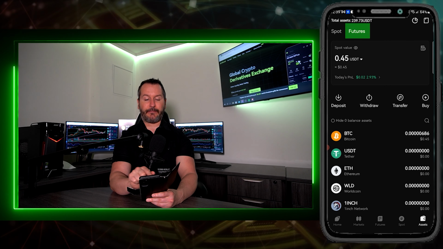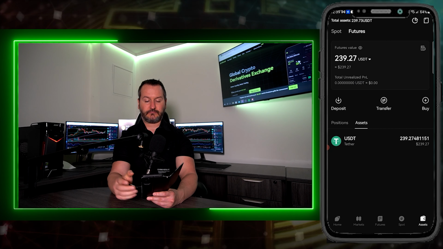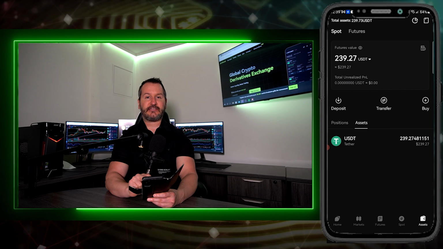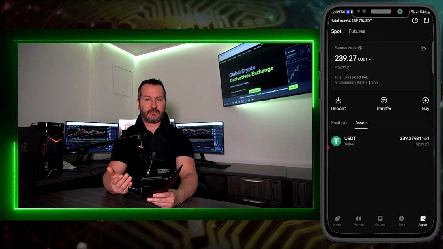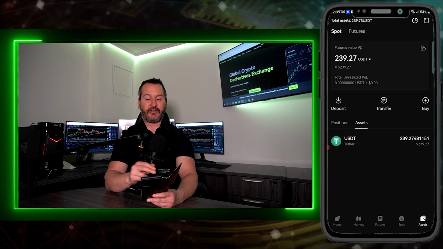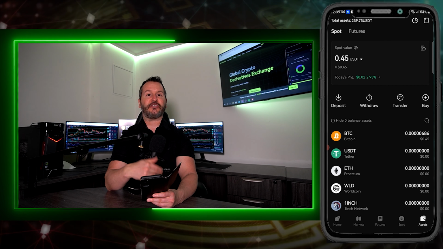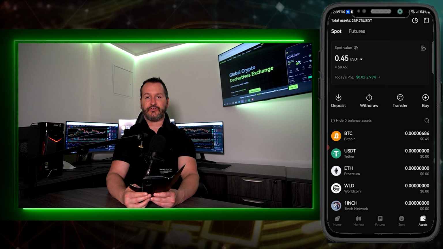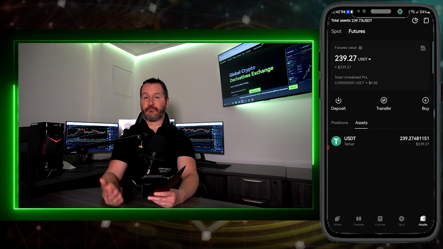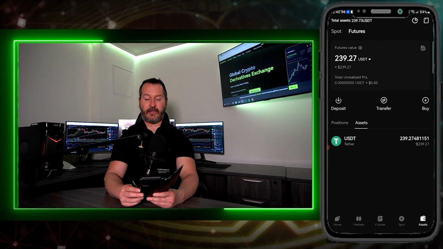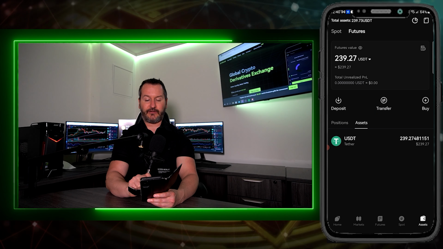On this page here, I'm going to tap right here where it says futures. And here's the Tether that I sent in from Femex as well as MetaMask. But if you want these assets to go to your spot account, you just make sure that you set your deposit form to spot, not futures. Now, if your assets did arrive in your futures account and you want them in your spot account, just tap right here where it says transfer.